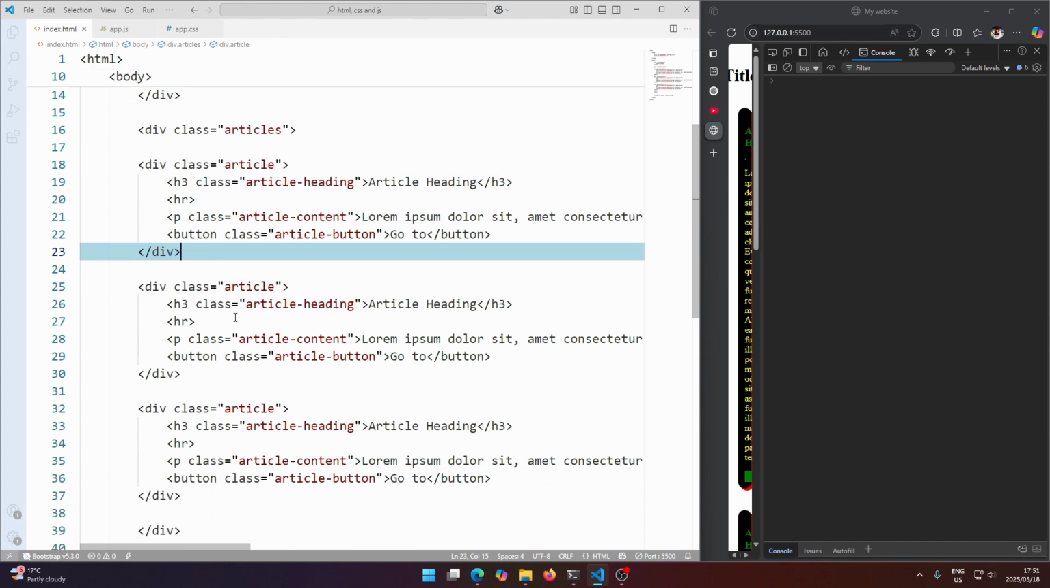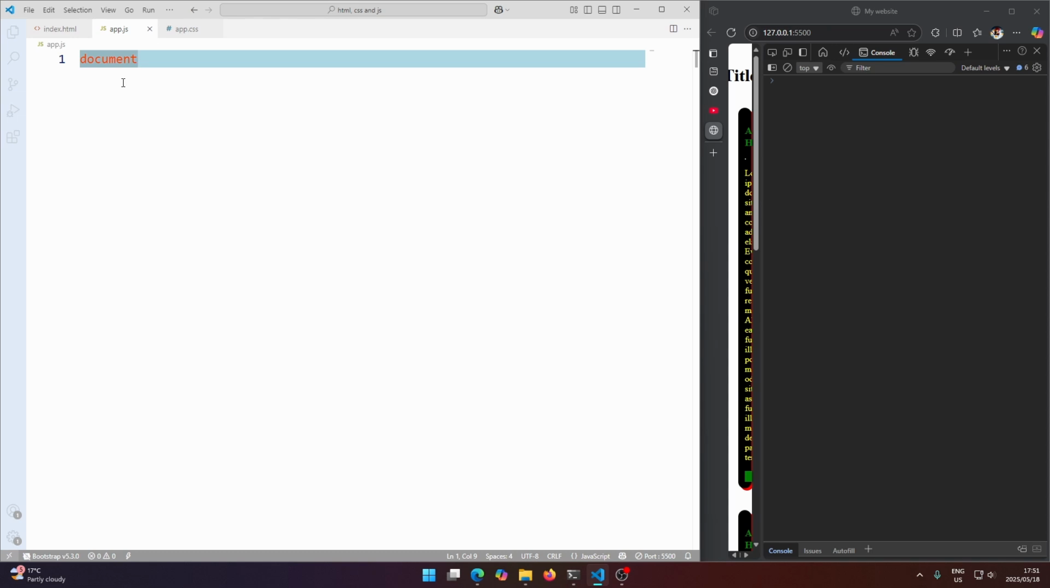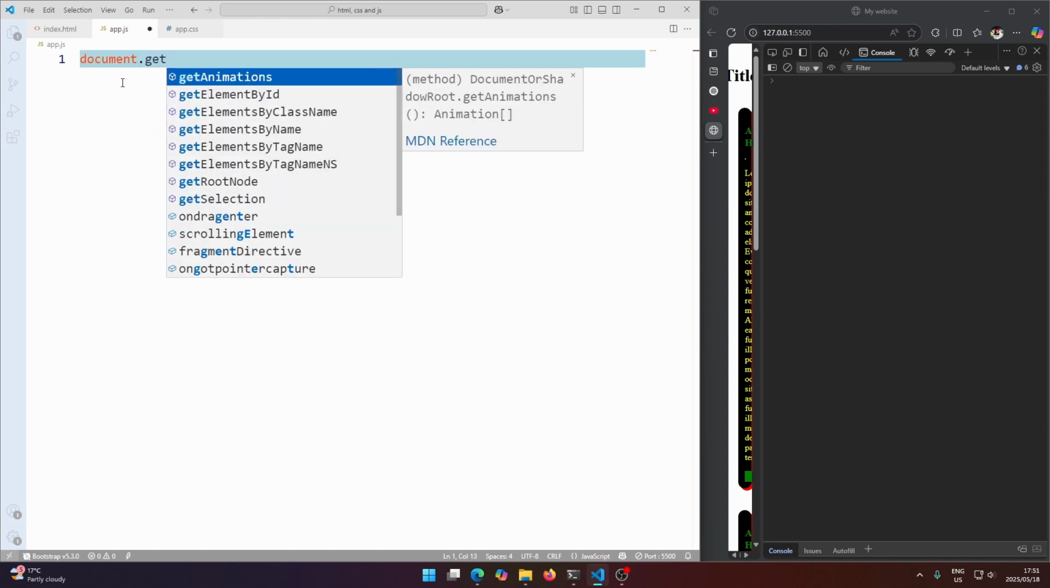let's take this article heading here. So I'm going to grab this thing with the class of article heading. So I'm going to say document.get. And here when I type the word get, you can see a few things popped up. One is getElementById, which is the most common use of this, and then there is getElementsByClassName, and that's what we want right now.